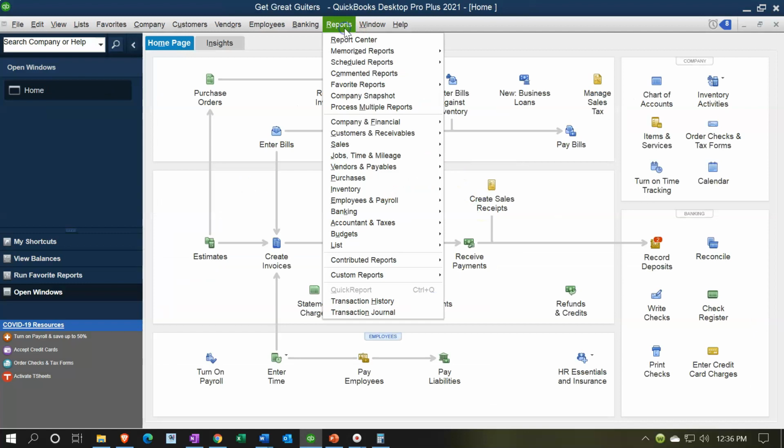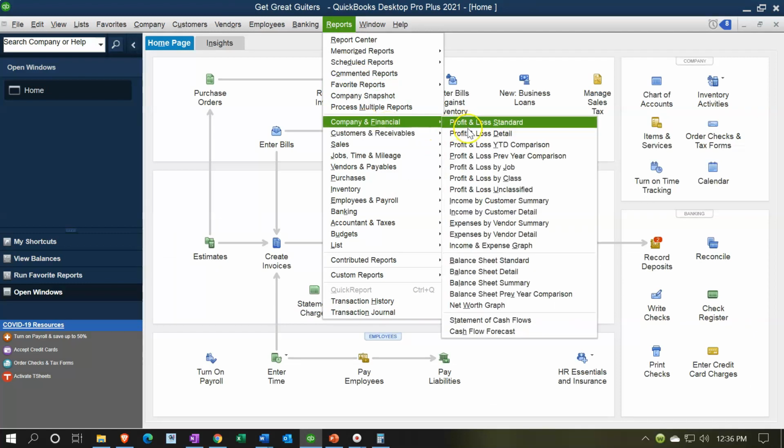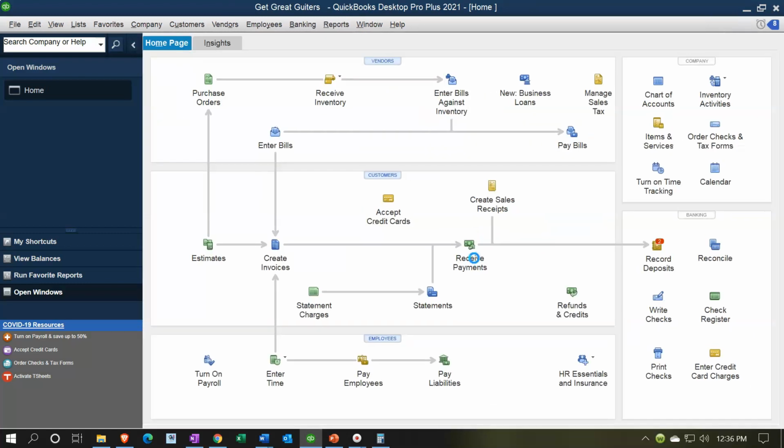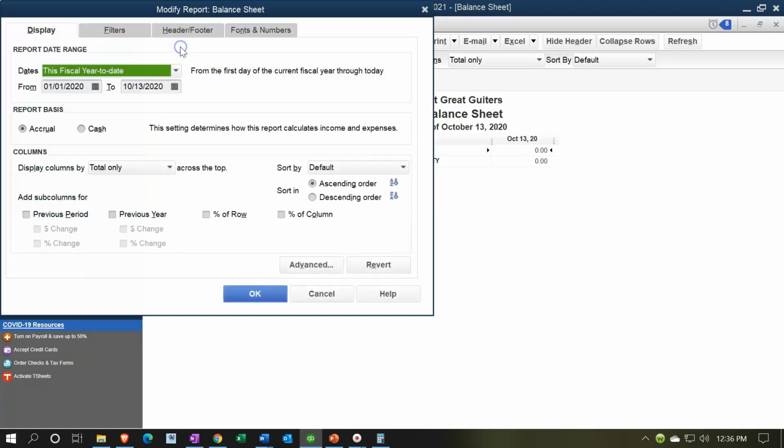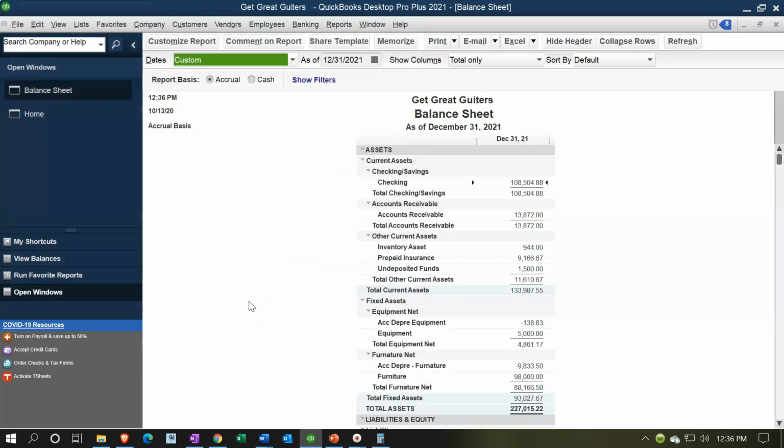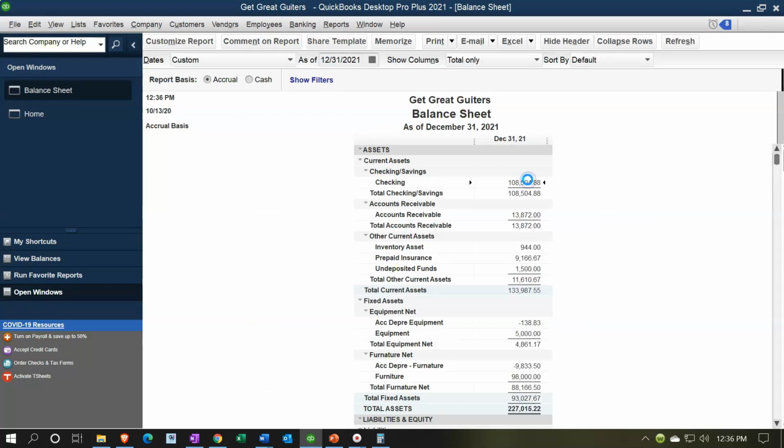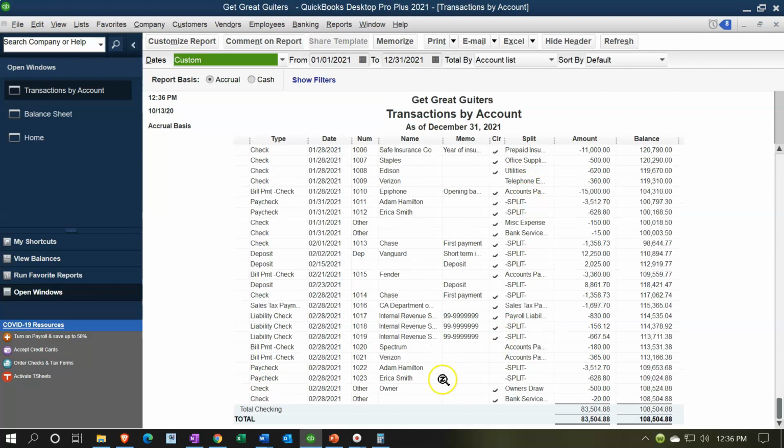And then I'm going to go to the reports drop down, company and financial. We'll take a look at the balance sheet standard first, and changing the dates up top. I'm going to change the dates from 01/01/21 to 12/31/21 and go ahead and run that report. So we know that when we process the check, it's going to be a check. So the checking account's going to go down. We know that. I'm going to go down to the bottom here.